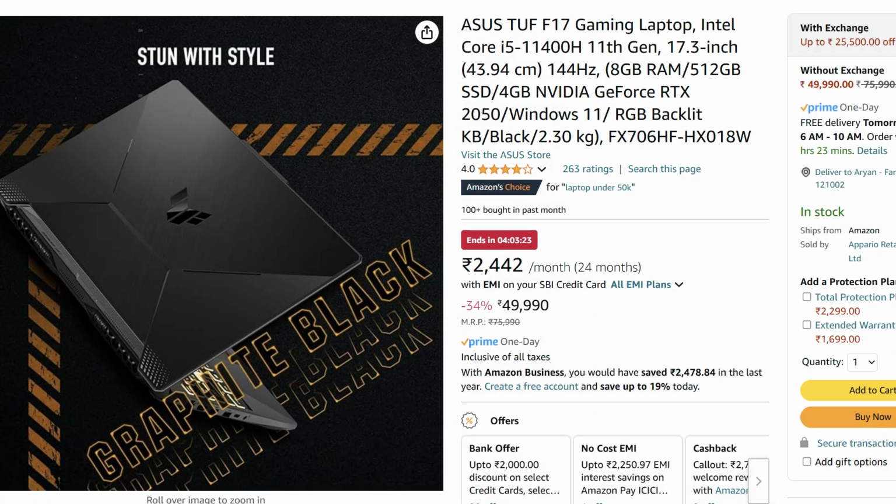The second laptop of this category is the Asus TUF F17. It comes with an Intel Core i5 processor and a 17.3-inch screen. It has 8 GB RAM and a 512 GB SSD. It also comes with a 4 GB GeForce RTX 2050 graphics card. It comes at a price of 49,990. I would say it's also a good laptop in the 50,000 range, but it's quite bulky. So if you want a light laptop, then don't go with this laptop.